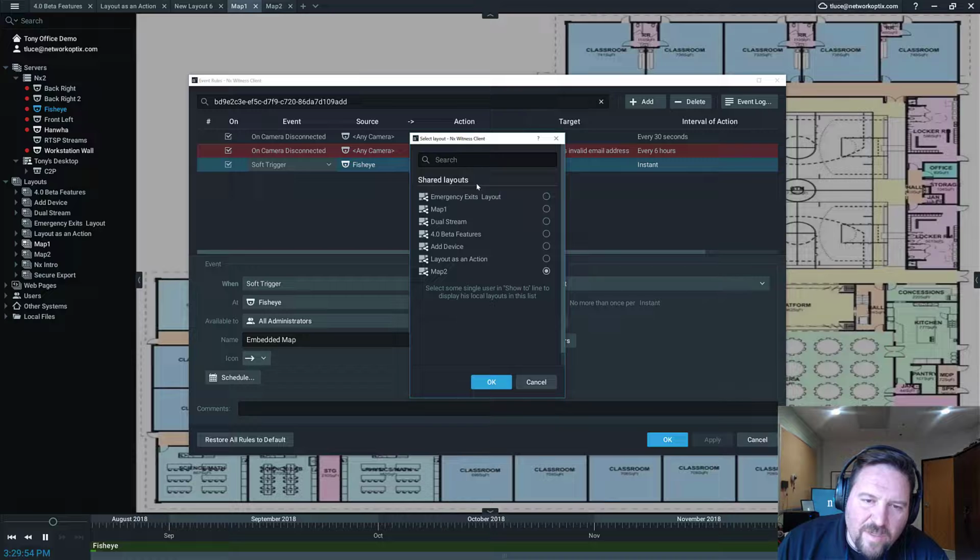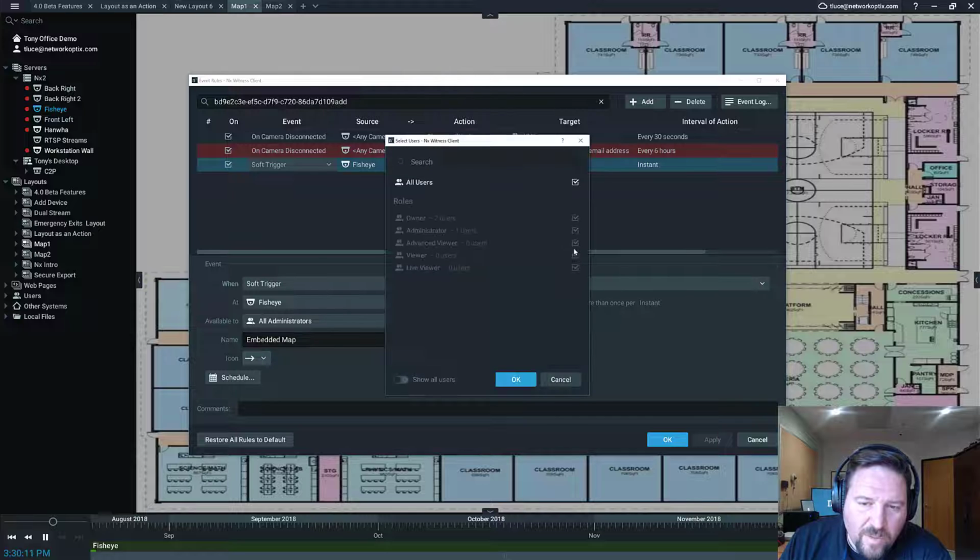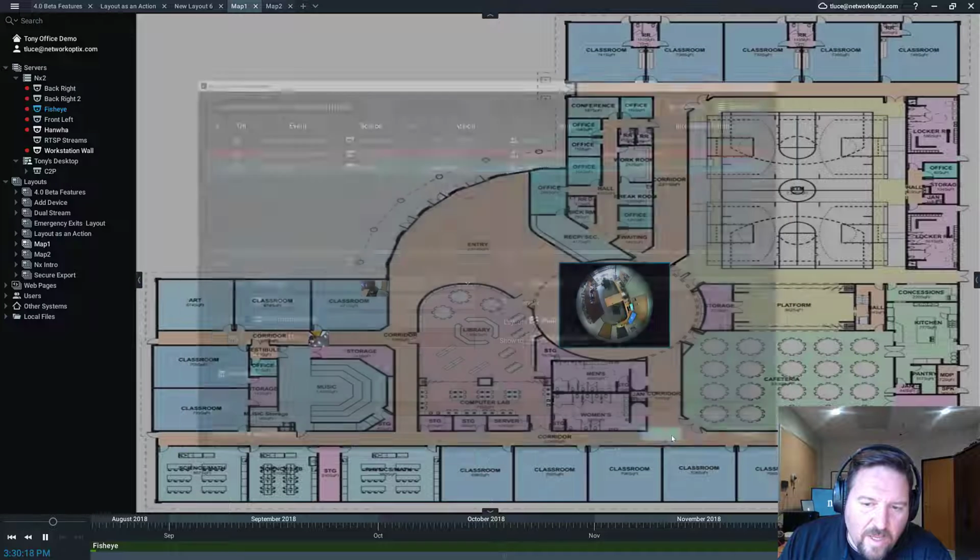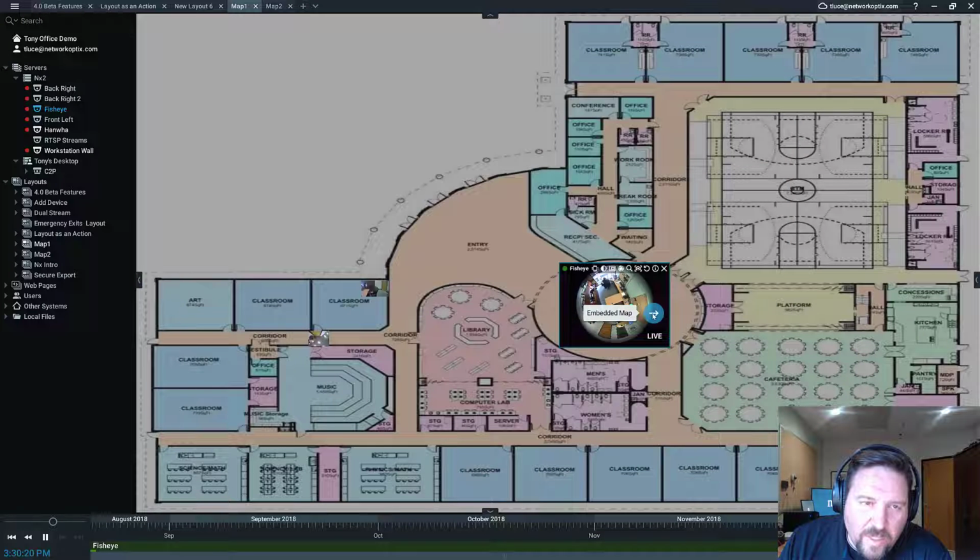And then under layout, I've got shared layouts. The layouts have to be shared with the users. They have to be shared in order for you to select them. And they could be shared with different users or different roles. But in this case, we're going to go with map 2 as our target map. And then I'm going to show it to, right now I've got all users. So I'll just go in and modify that to be owners and administrators and press apply. So here you go. That's what you get. Close it again.